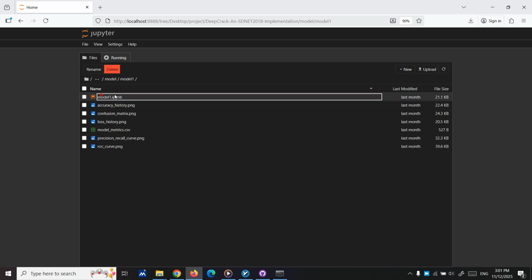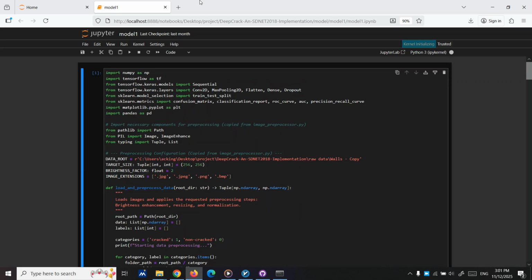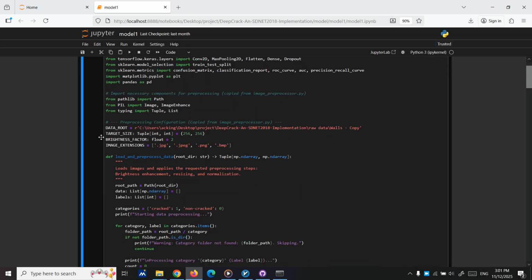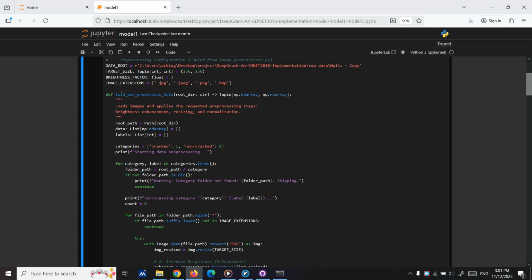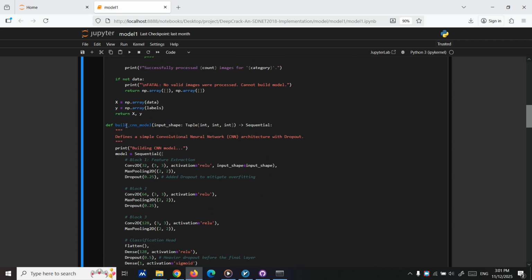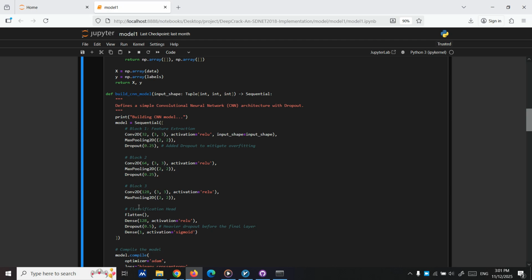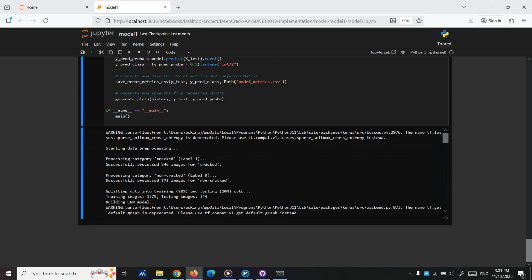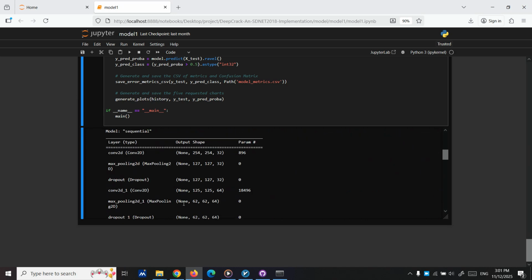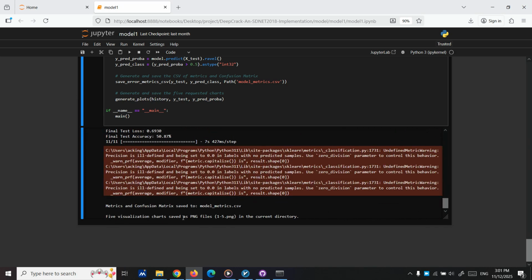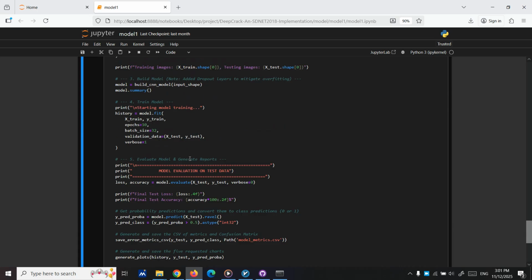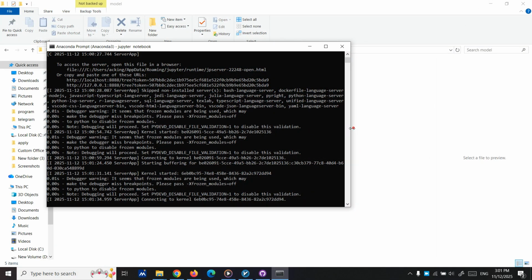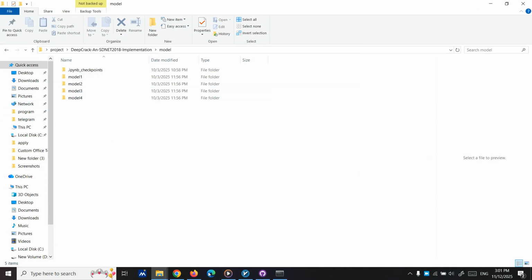Let's go to our model 1 and see what it is. Okay. This is a model that loads the pictures, and we have a neural network, and then the plots, and this is run completely. Okay, let's take a look at the confusion matrix and find out.